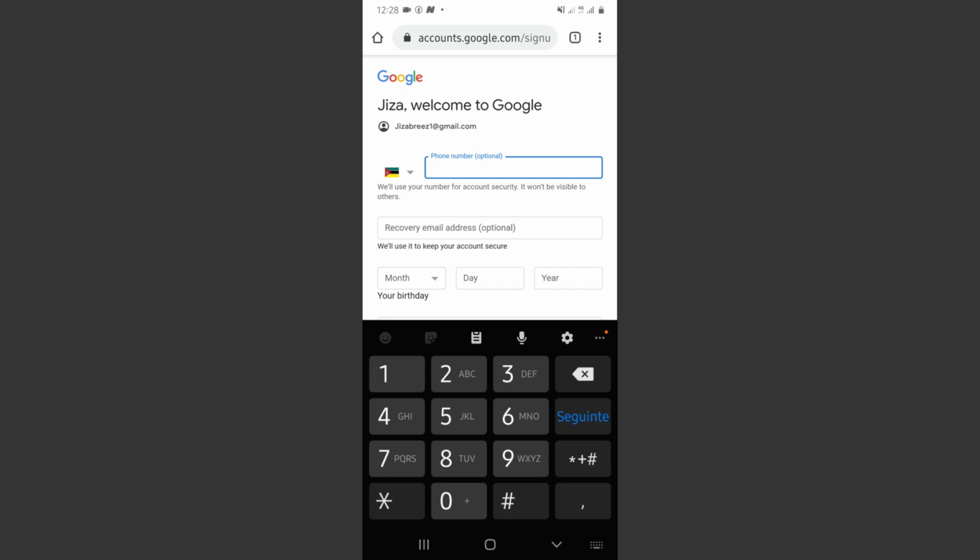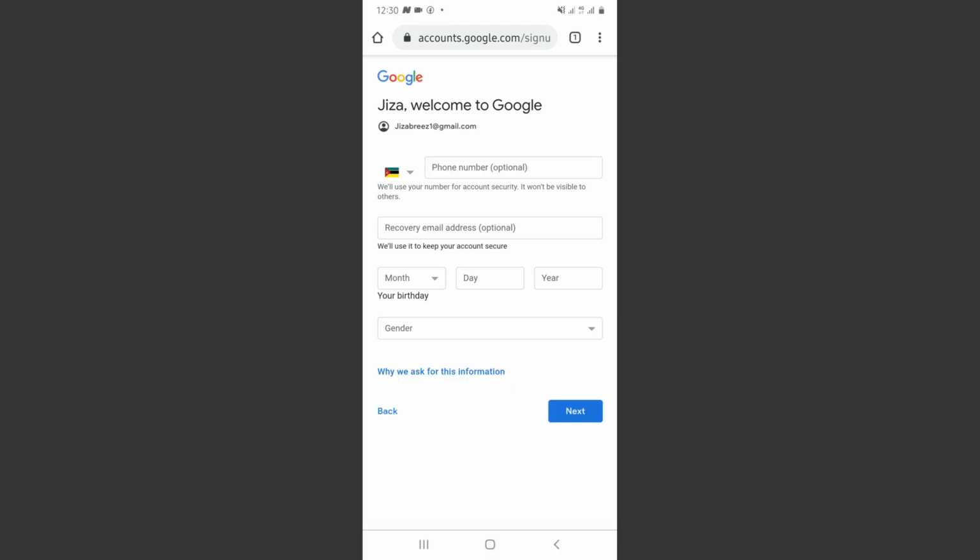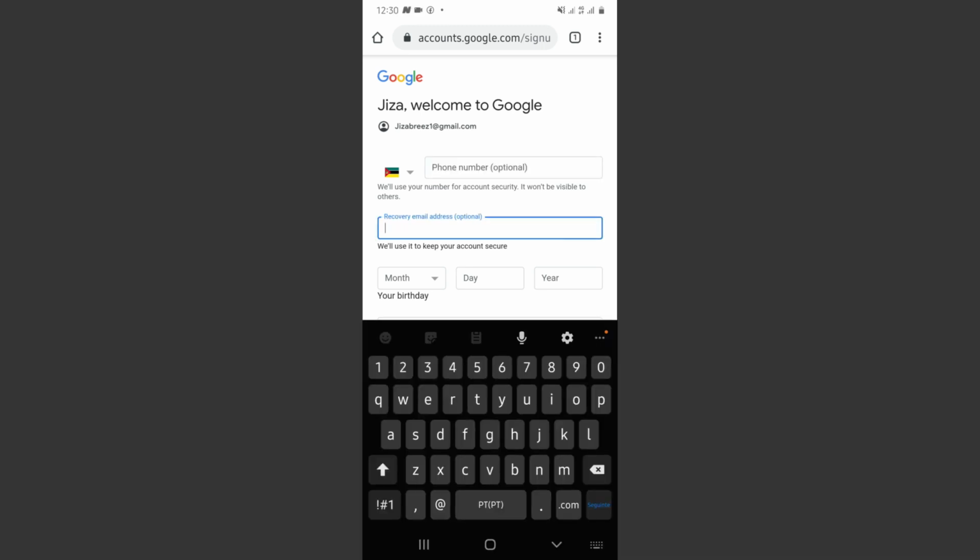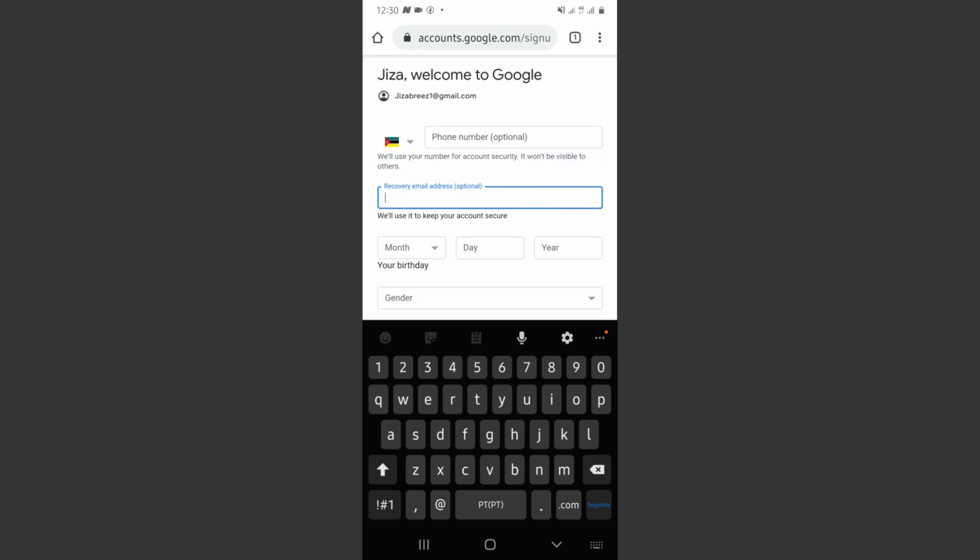Alright, here is asking me to put my phone number. It's optional, as you can see. If you want, you can put your number. If you don't want, you can skip. Here it's asking me to put my recovery email address. If you have another email, you can put it here.